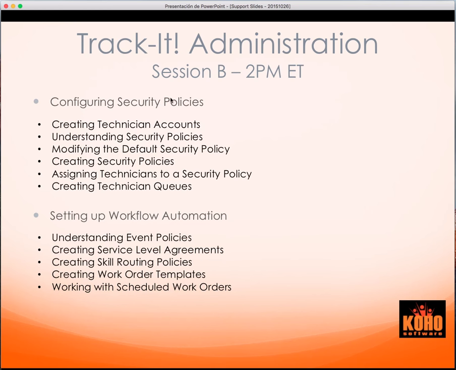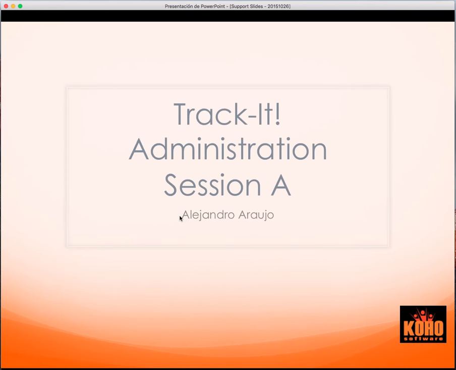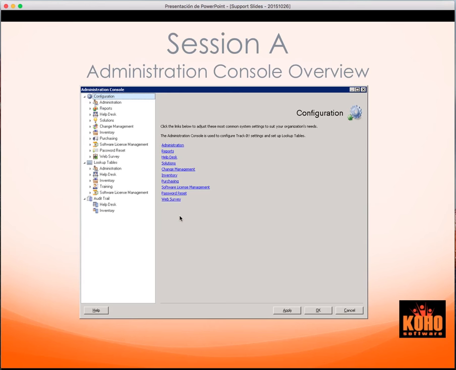This afternoon, we're going to be looking at security policies and workflow automation. So let's get started with what we have scheduled for this morning. Essentially, we're going to be looking at the administration console and the things that you configure in there. But we are not going to stop in any high degree of detail on any of the elements. We're going to be covering some of those elements in greater detail later on in further sessions, and in the last session we're going to be going into greater detail on some of these elements.